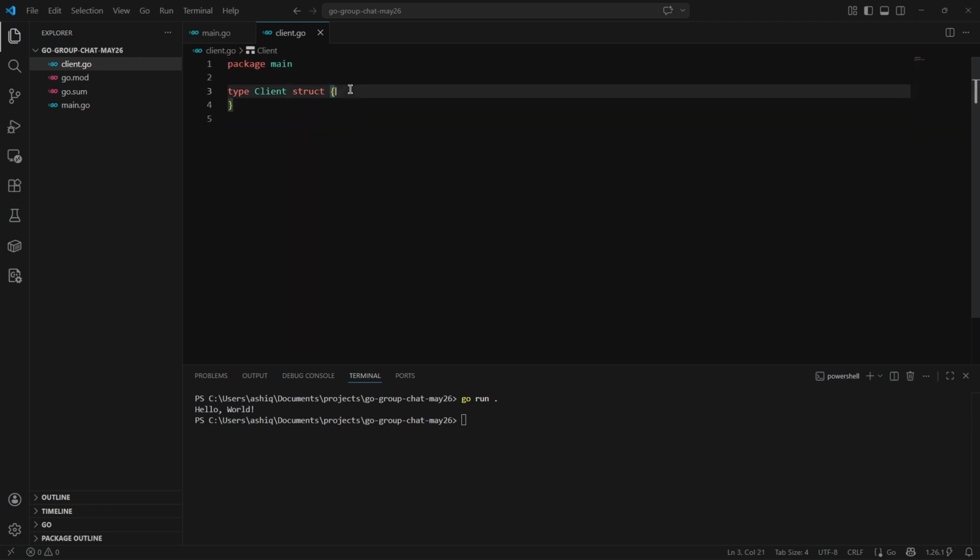And in this client struct, I'm going to describe what a client looks like. I'm going to make it a very basic application. So at the very least, a client struct must have 3 fields. If you think about it, a client should have a connection to our server. So that's the first field. The second field will be the name of the client. And the third field would be a way for the client to send some data to us.